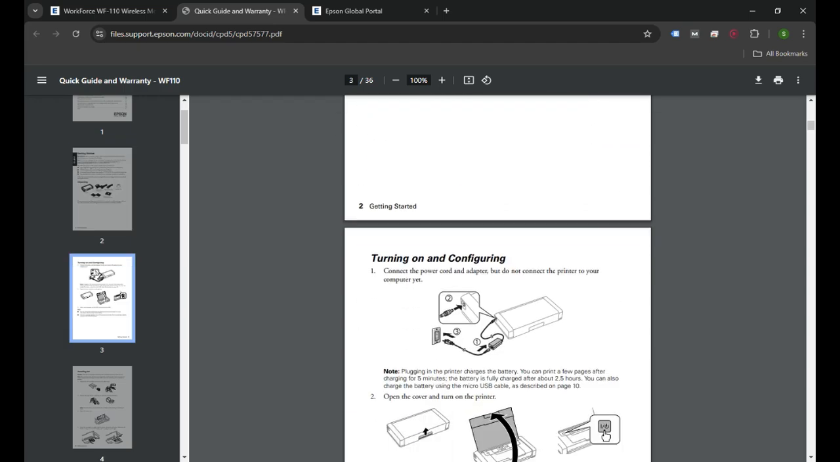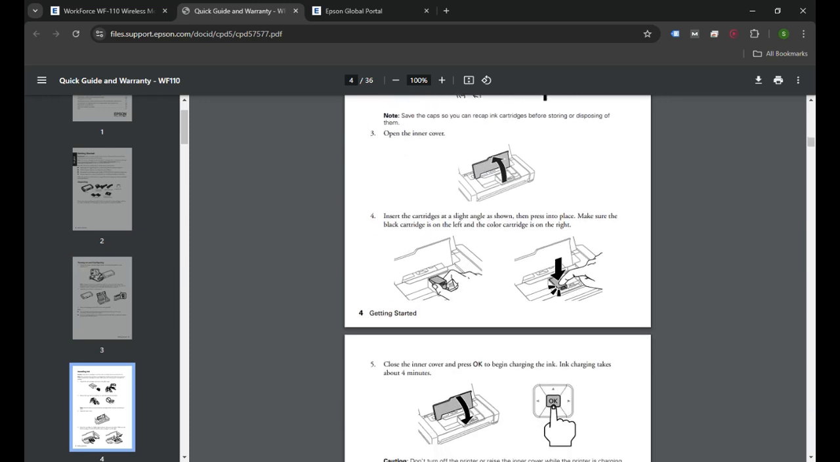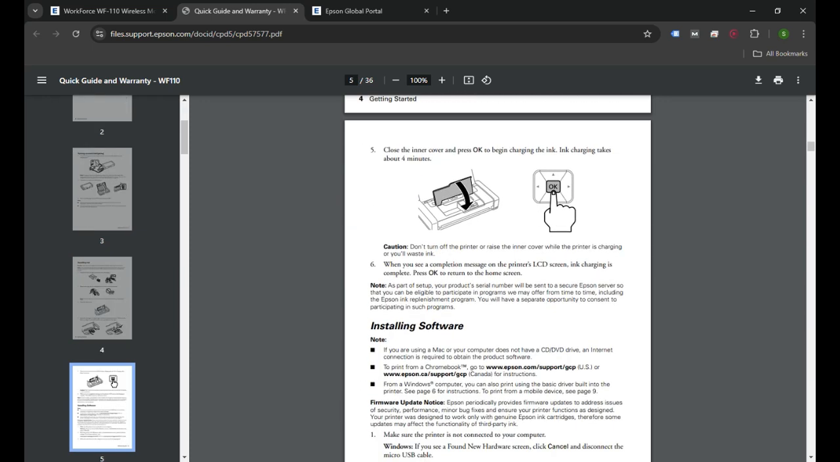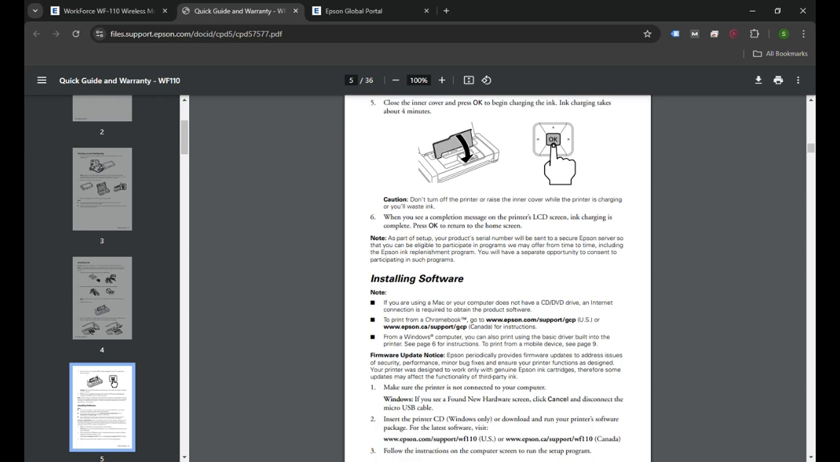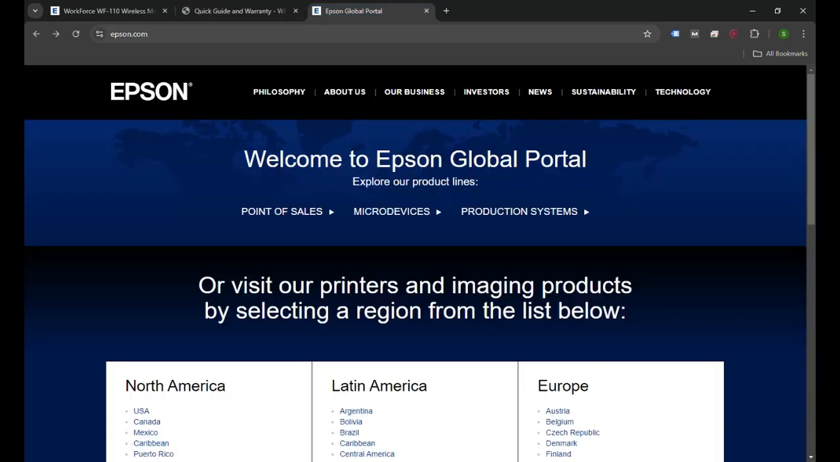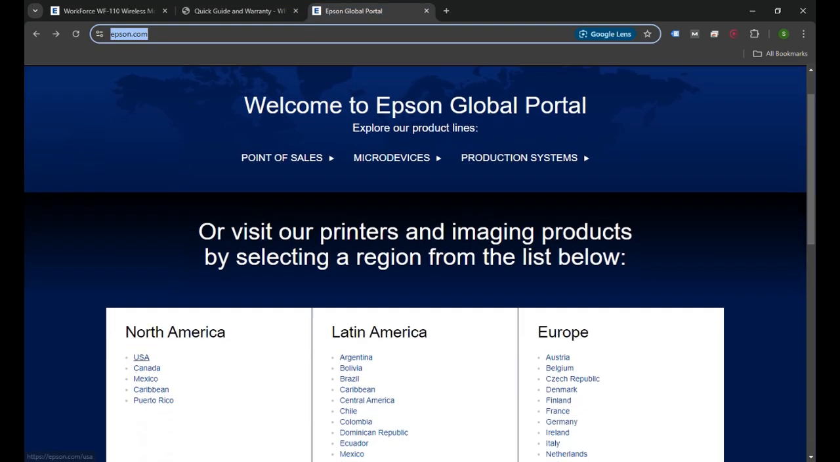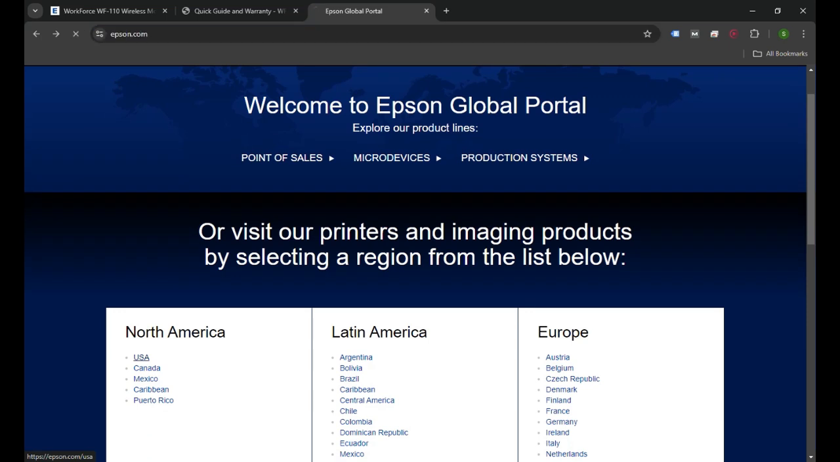and you can follow the direction to turn on the printer, to load the paper and to install the ink in the printer. Once you have done all that, you can download the software now in your computer to set up your printer.